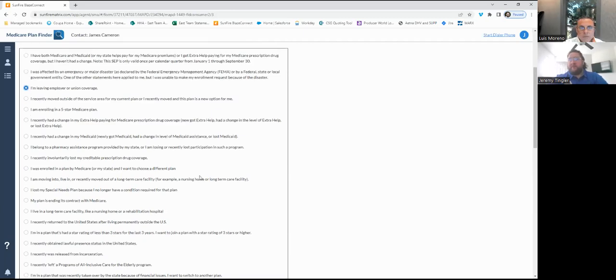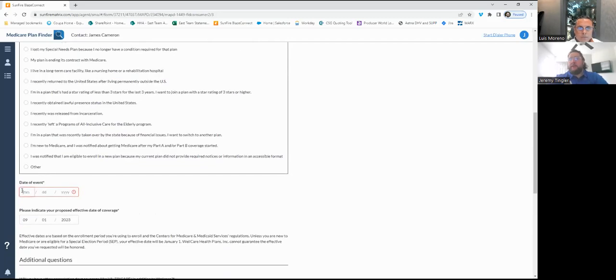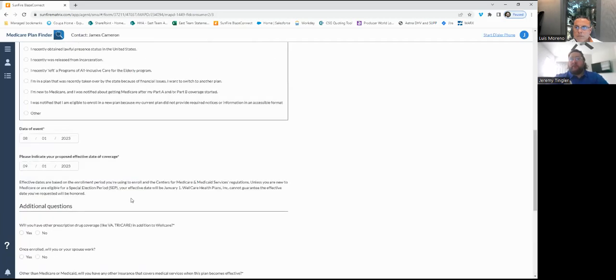So for this one, let's just say they are leaving their employer coverage. They're making them pay for it now, and they don't want to do it. Or if released from incarceration. If it's some of these, it very well might ask them for a date or a look back on when that happened. So just put that in to the best of your ability. So we've put in that information.